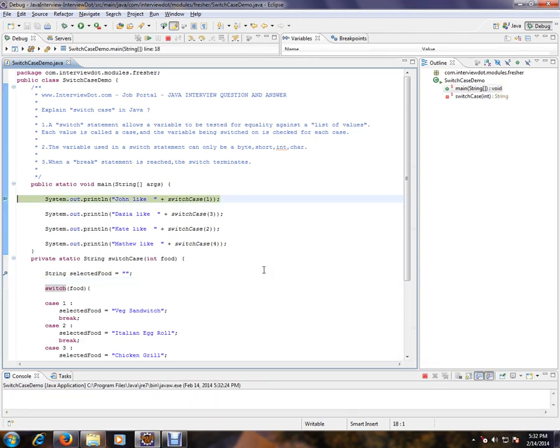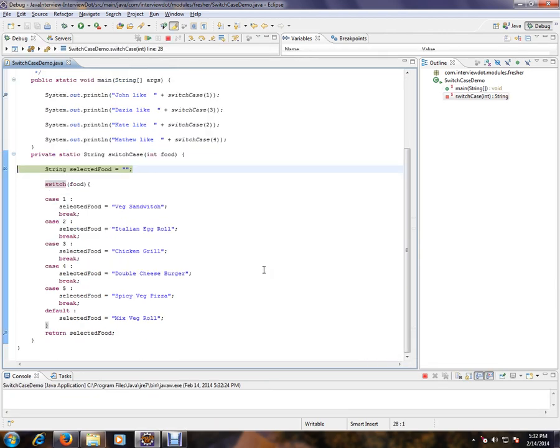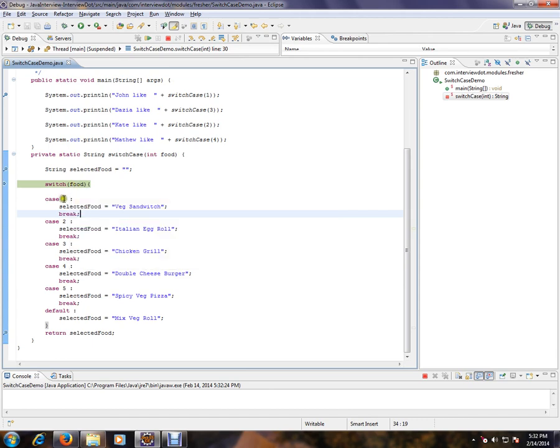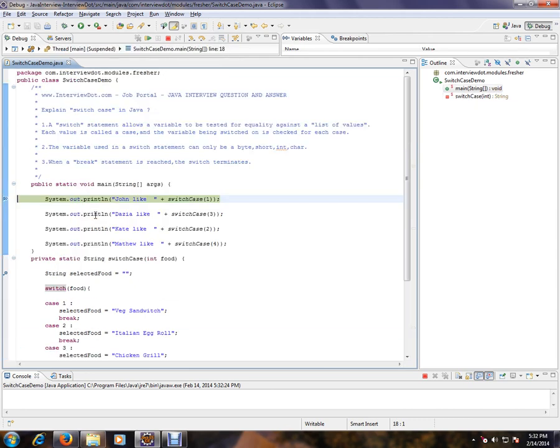So I have a switch case method with one value. Can you see here, one? So it should go to this block, since one is equal to this case value one. Since we have a break statement, it will directly go to the return statement.